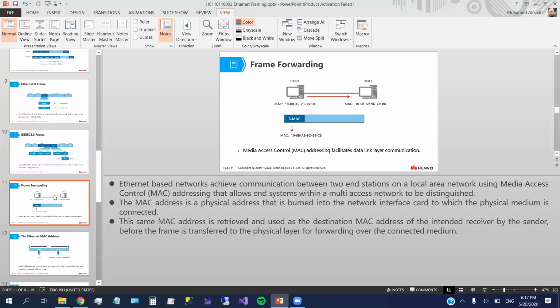Now we finished the two main formats. Let us see how frame forwarding is done. Frame forwarding, as I mentioned, is from one hop to another. It's not responsible for the connection between the two end systems. It's responsible for frame forwarding from one node to another. So Ethernet-based networks achieve communication between two end stations. Why do they say end stations?